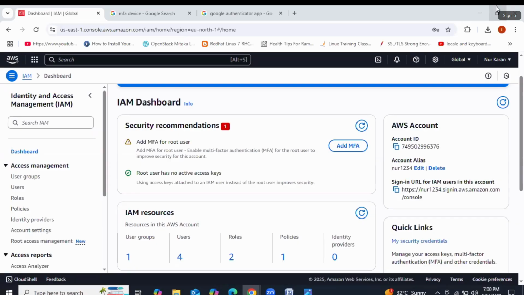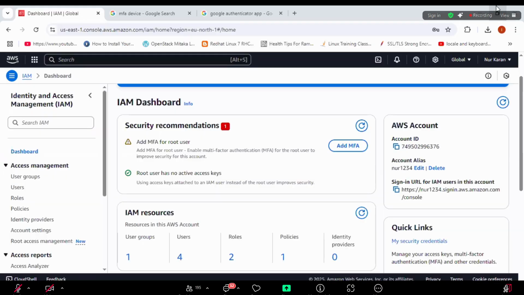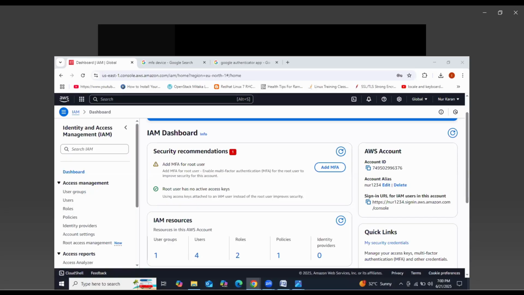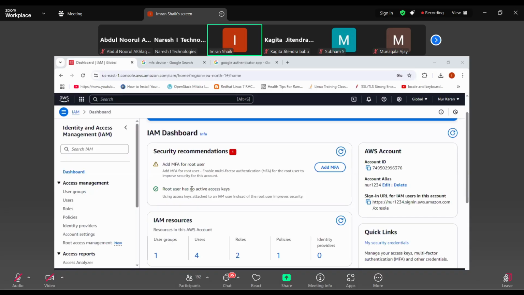On Monday we are going to continue MFA, then password policies. If you give me half an hour, I'm going to finish everything. Monday I'll show you, don't worry.